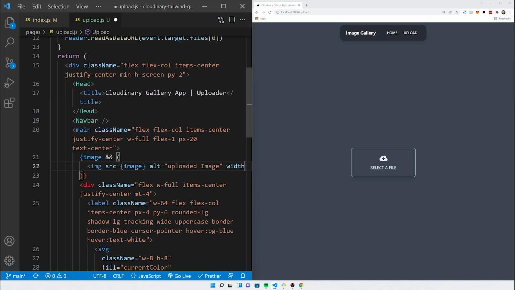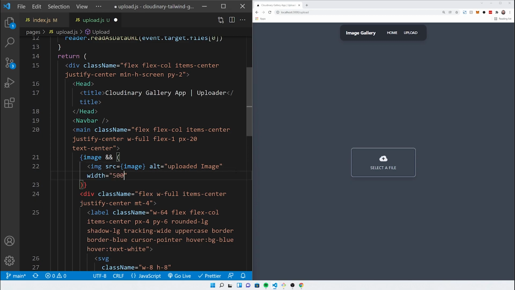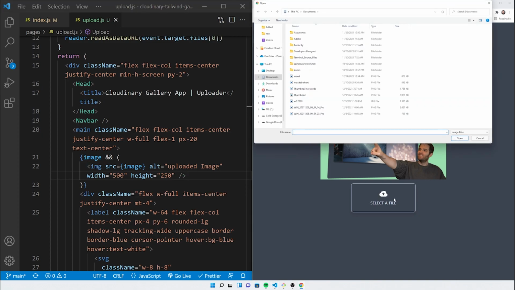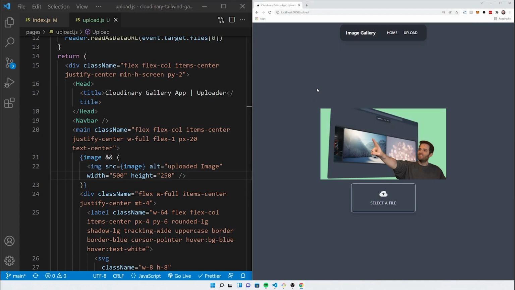And then we'll set a width to 500 and the height to 250 pixels. And then when we close this out and hit save, what should happen is, because we have a file uploaded, it should show an image. And there we go. So now we have Next powered image gallery. And if I select a different file and say no words, it changes and the words disappear. So we're kind of almost there.